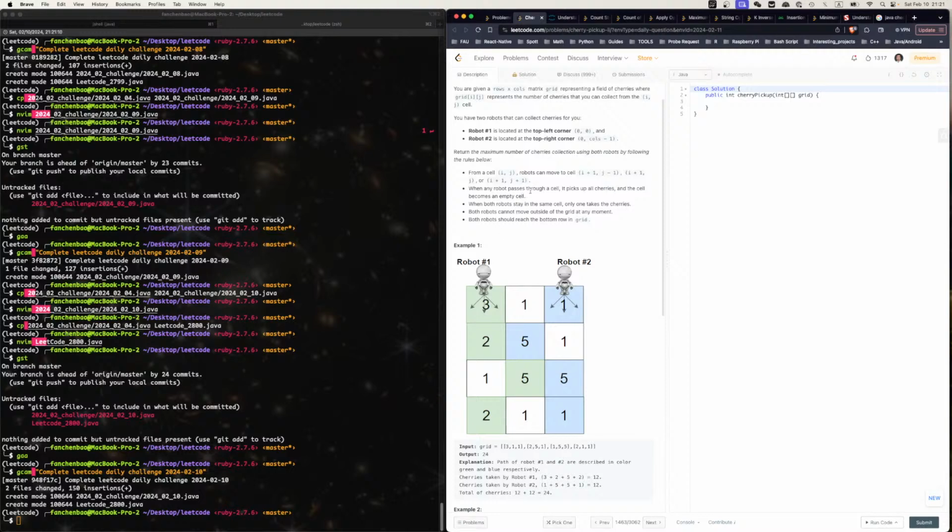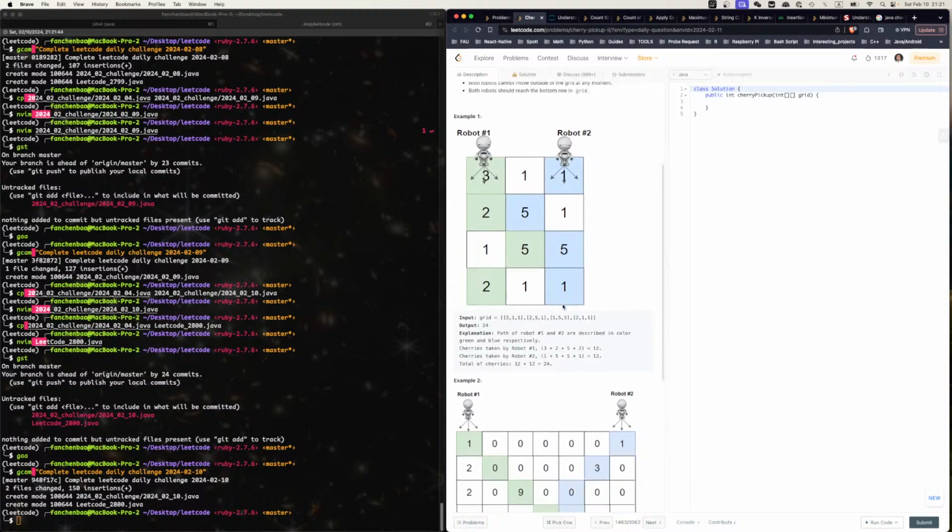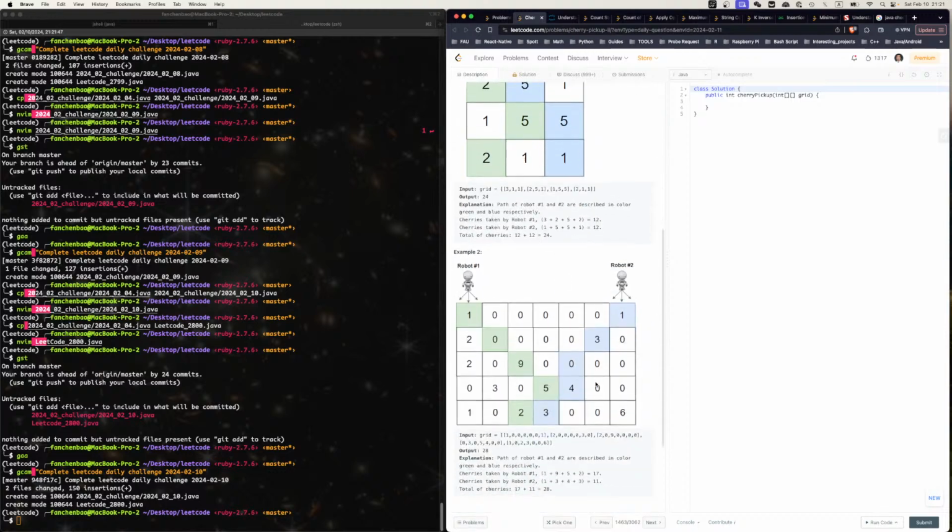When any robot passes through a cell, it picks up all the cherries, and the cell becomes an empty cell. When both robots stay in the same cell, only one takes the cherries. Both robots cannot move outside the grid at any moment. Both robots should reach the bottom row in grid. So we need to design a path for both of them such that when they reach the bottom row, they can collect the maximum number of cherries. So for this example, robot 1 takes this route, robot 2 takes this route. Wow, good routes. And for this example, it's this.